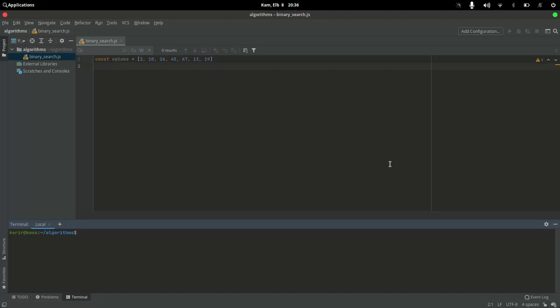So today I'll be handling binary search using JavaScript. For this case, I'm going to use Node.js. I've installed Node.js within my machine, so I'll code this solution using JavaScript and then run it using Node.js.